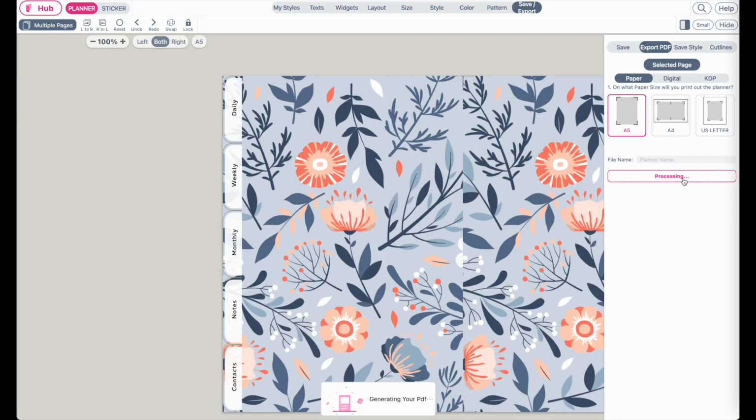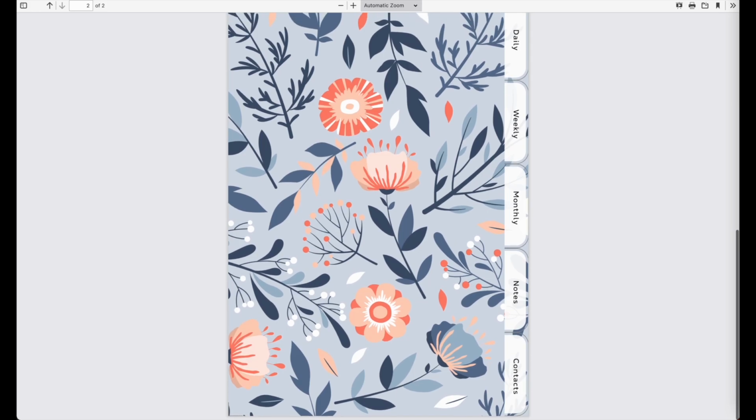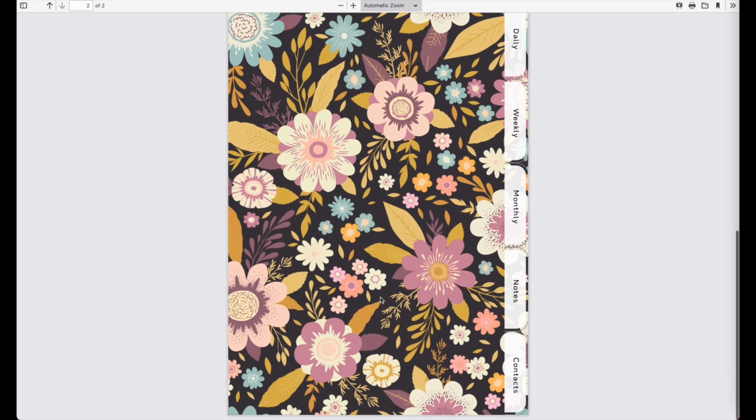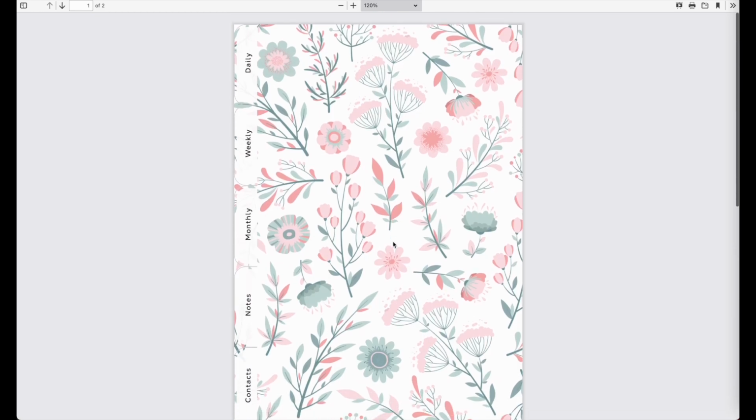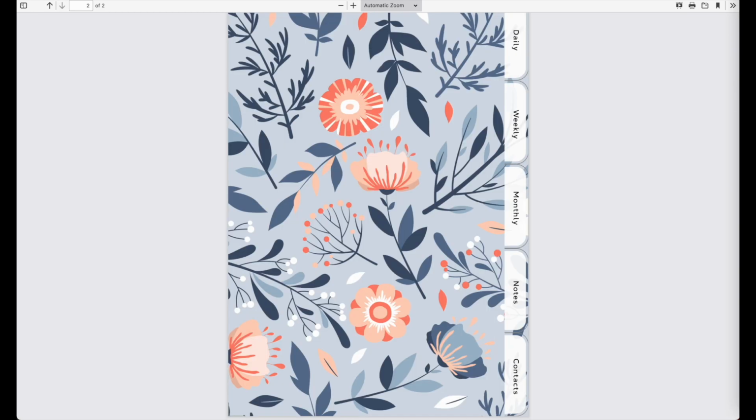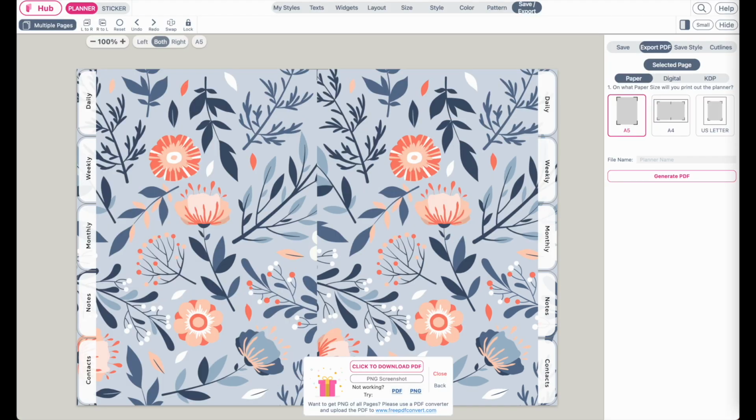So I recommend you to individually work on each divider and individually export them. So this would be the blue one, the last one was this brown one here, and then there is this pink teal floral. And this is how I recommend you to create the dividers.